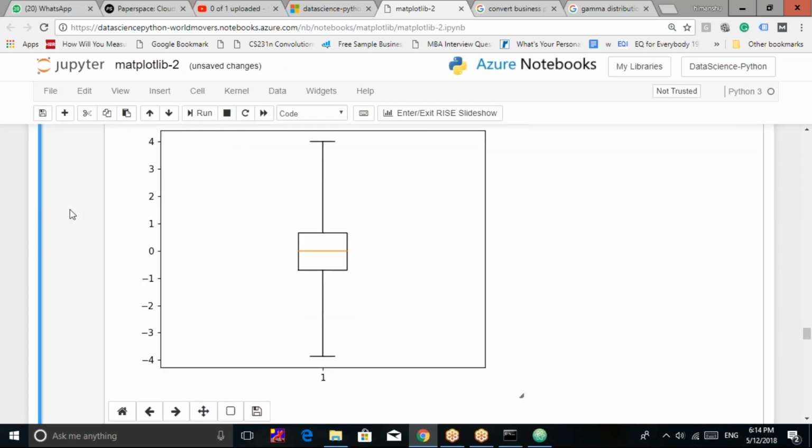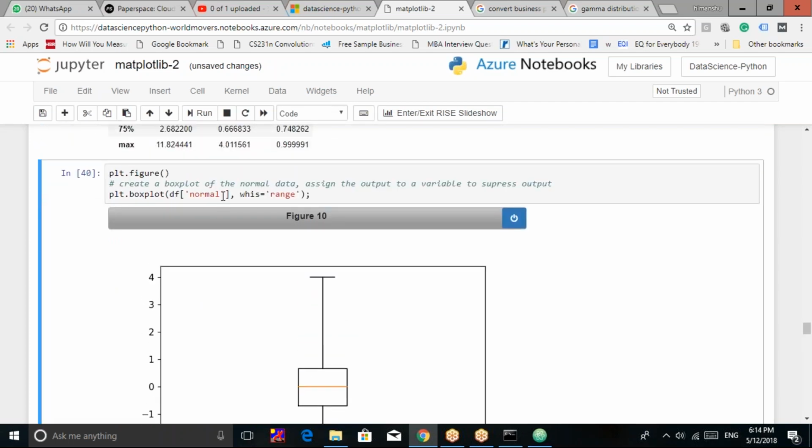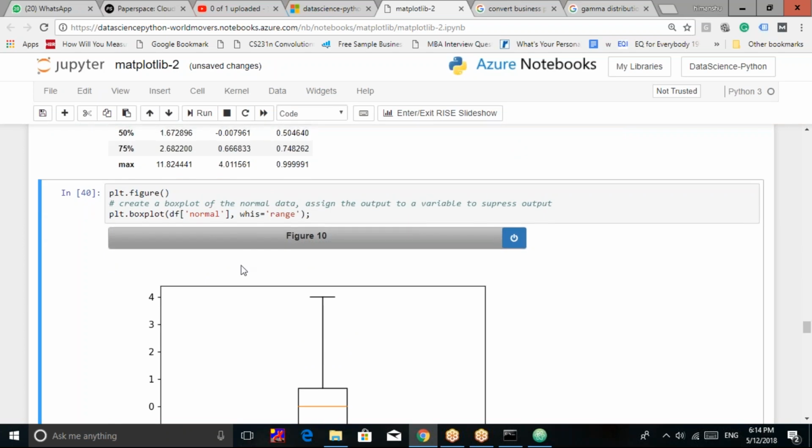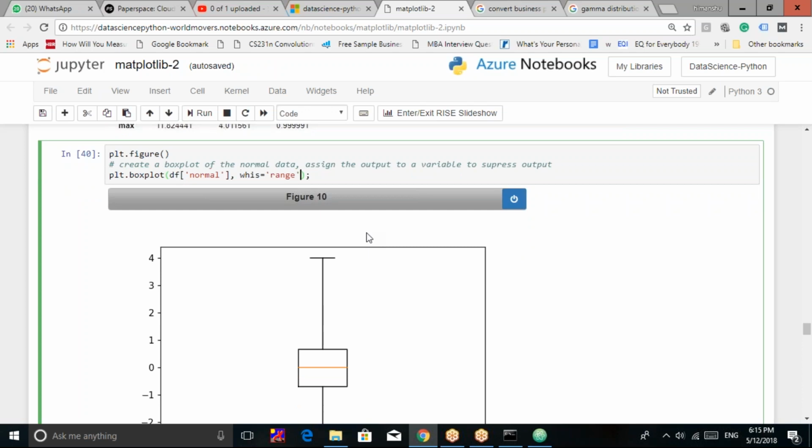So now see that this is the uniformly distributed data, a normally distributed data. That's why we get a perfect box plot. The median is 0, the mean is 0, and the values are pretty good. Now this is the whisker, which is the range over here. Okay, let me give you some other values also here.